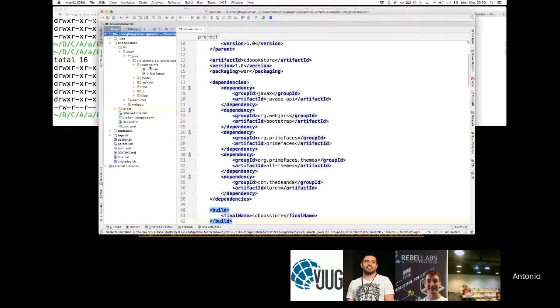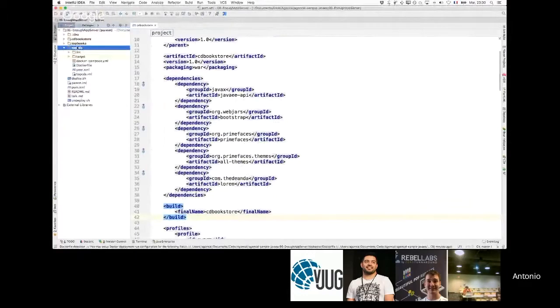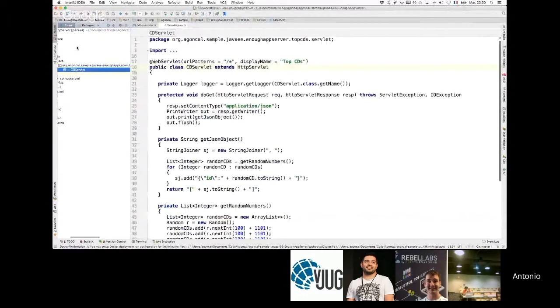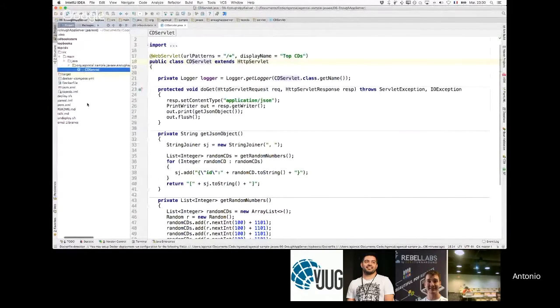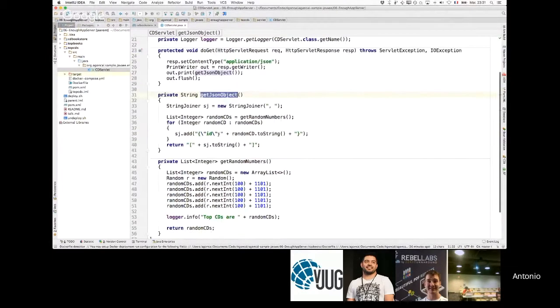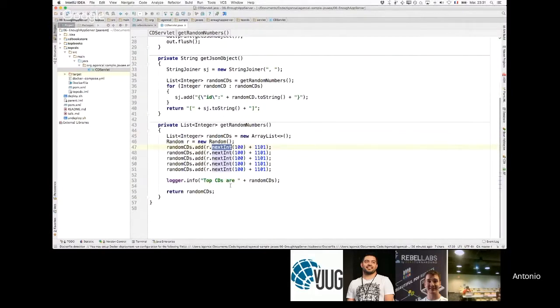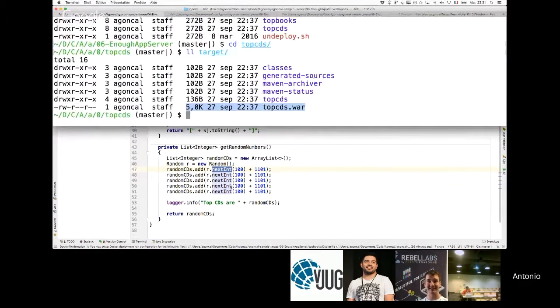Yes, because if I show you some code, so here is my top CD. And if you look at top CD, it's only one servlet. There's not even a web.xml file. I'm using a web servlet. And what I do is I create some JSON by hand. And as you can see, the top 5 CDs, it's only random numbers. So only one class. And if you package it in a WAR file, it's 5K. It's just this class. That's the skinny WAR approach.